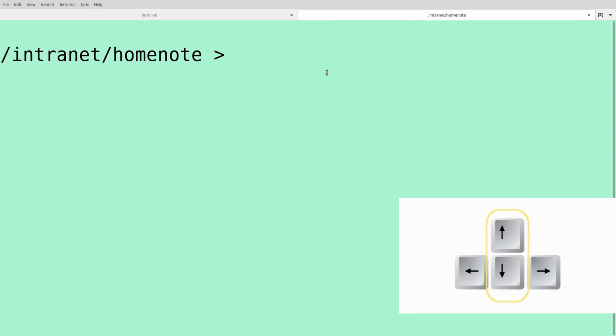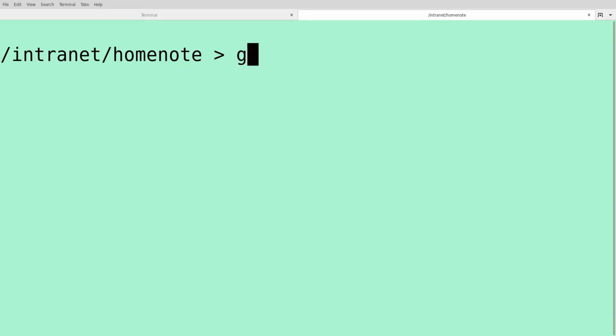zshrc's got a whole family of history widgets. This is the one I prefer. I just type G, and now if I press the up arrow, it will take me through all the entries in the history that begin with G.